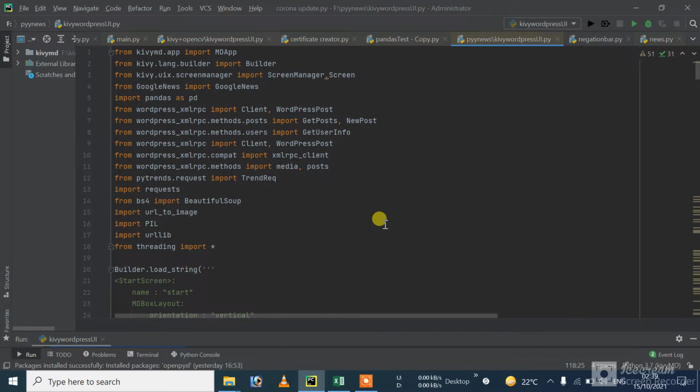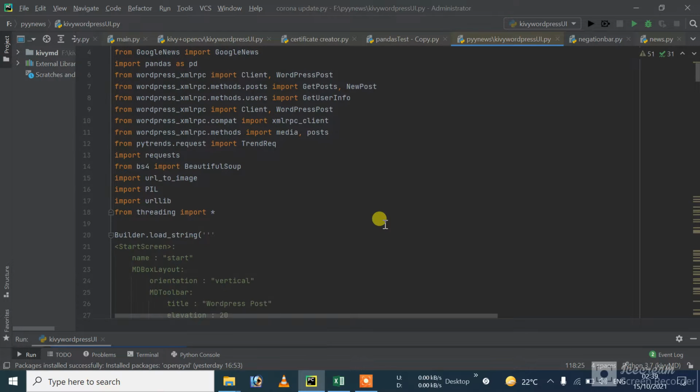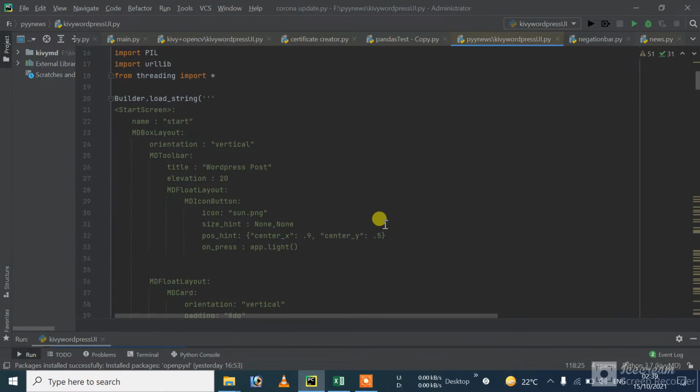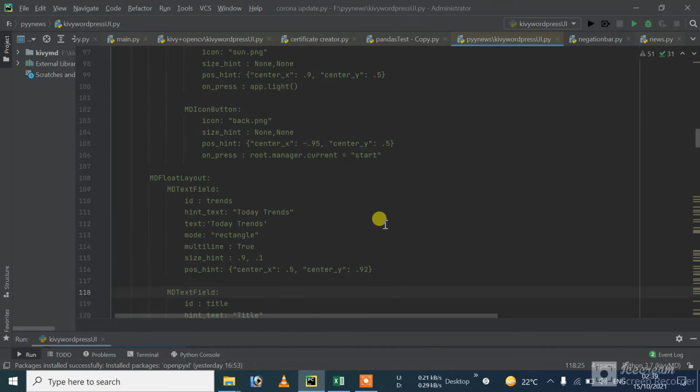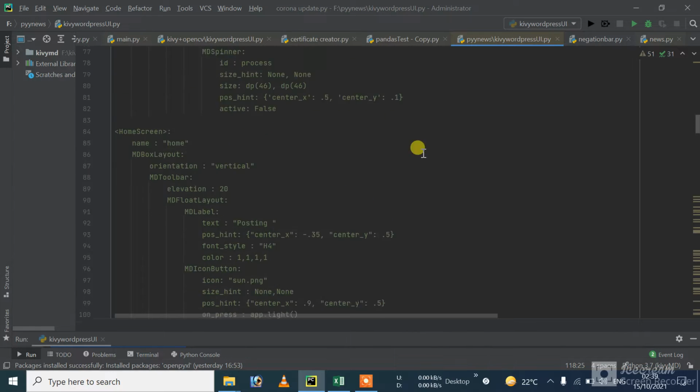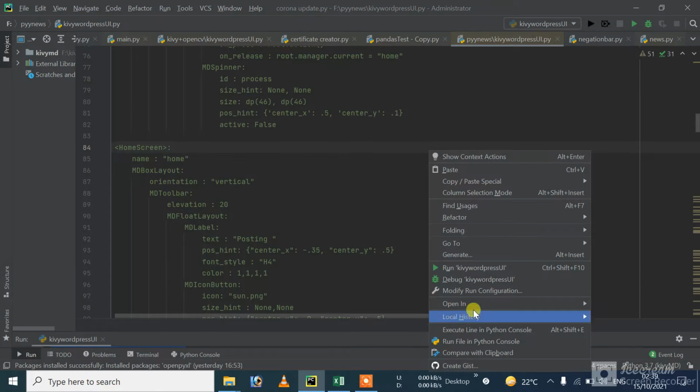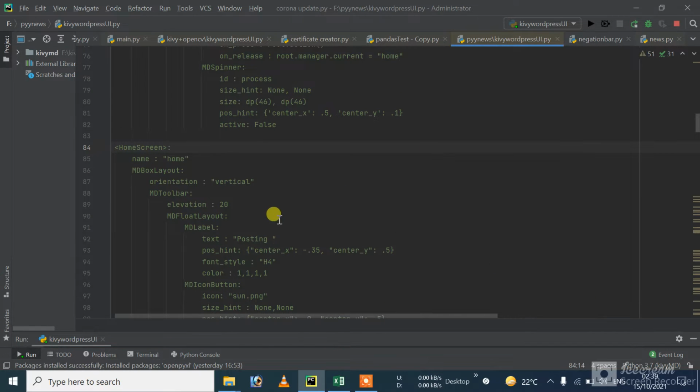Today I'm going to explain my project. I made this project in Kivy and KivyMD. First I run this project, and after that I can.